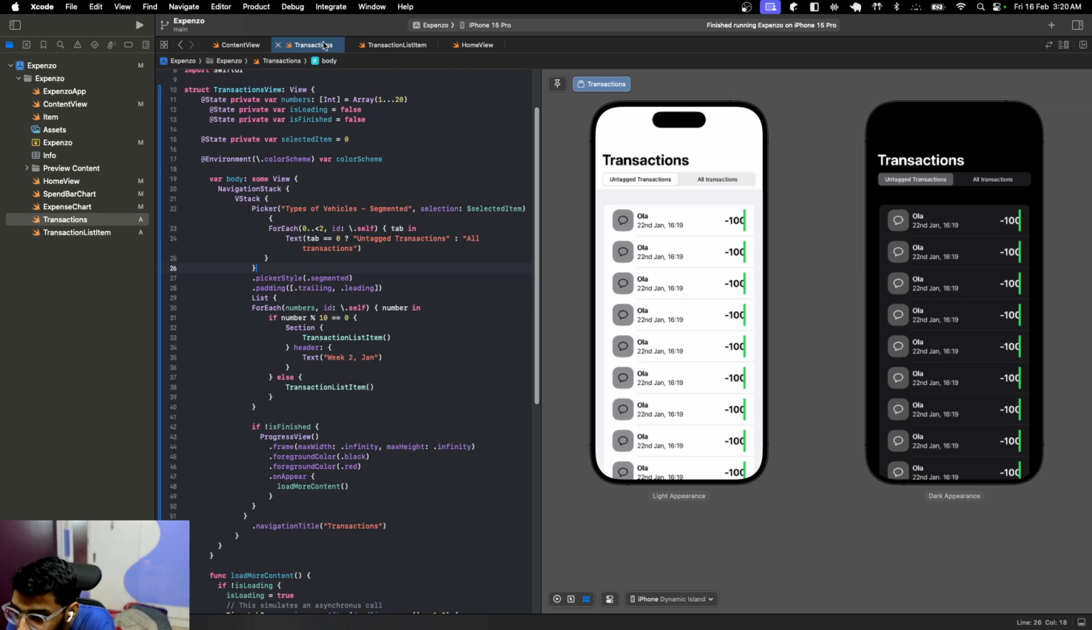Hmm, I don't like this. I mean, I want some indication. Like, there should be at least some basic indication that it's a negative and a positive transaction. But what do we do about this?